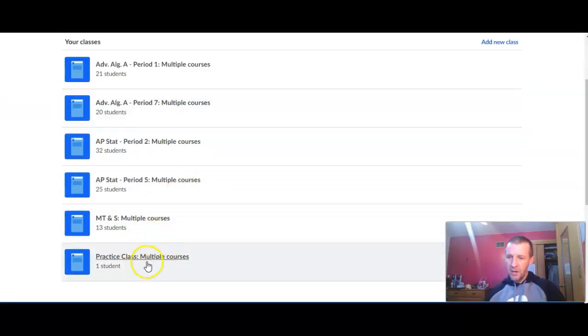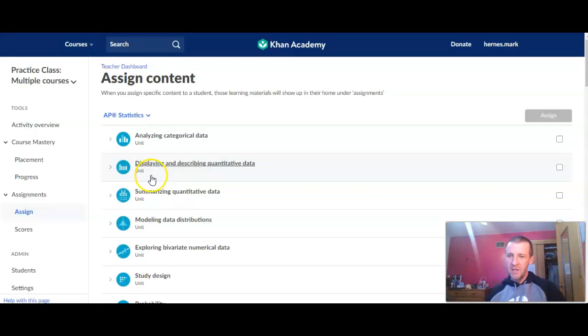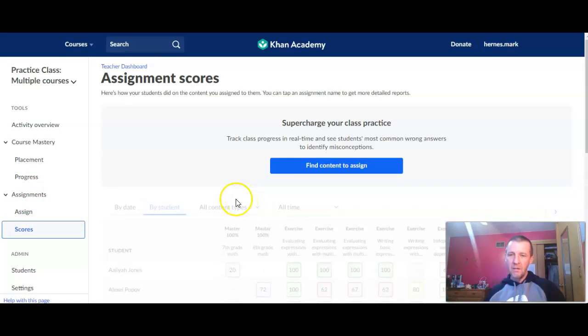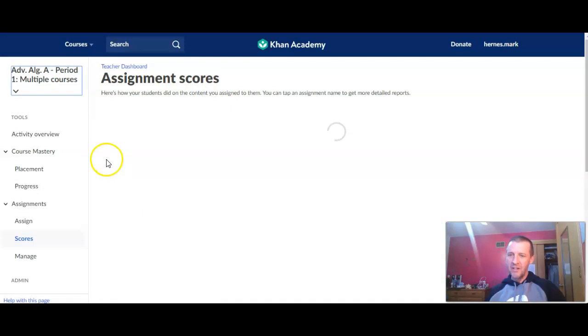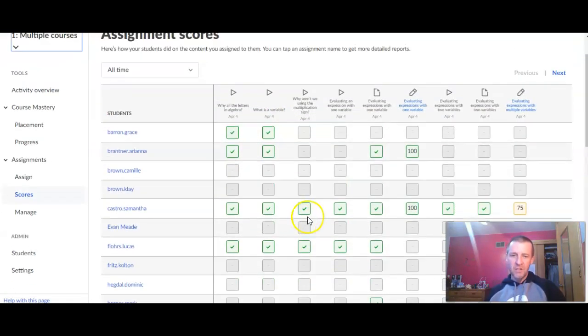So I'm going to pick, I hope this one works. It's a practice class. It doesn't have any of your information in it. It has me as a student. If I go to scores, right? Oh, dang it. I'm a genius. I'm going to go to advanced algebra. Okay. This is what it looks like in terms of scores.